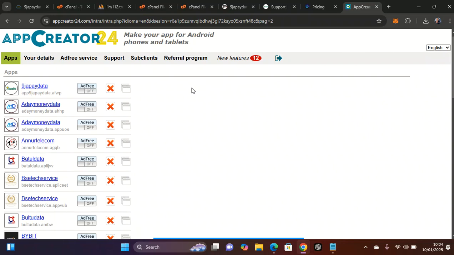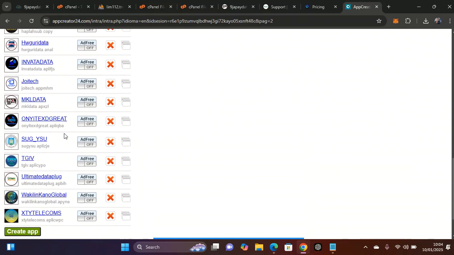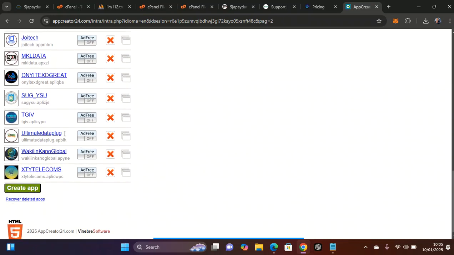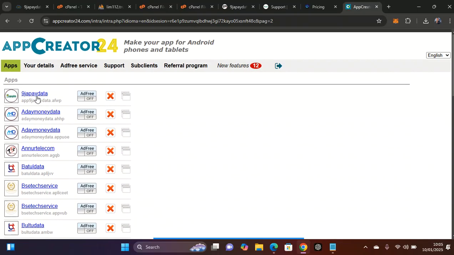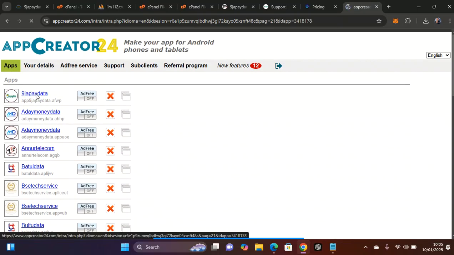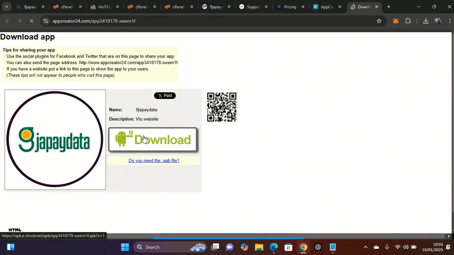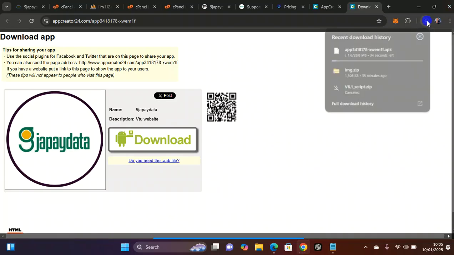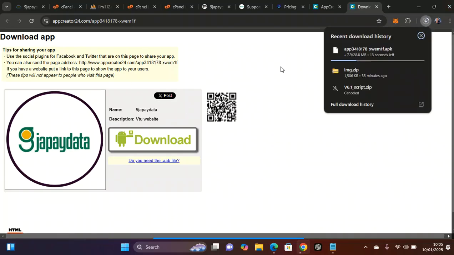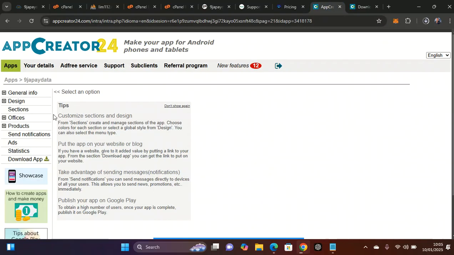So here I have several applications that I have made for the users, and this service is also for a client. Here I have the Niger Pay Data already on my website. Let me just click on download app. When I click on download app, I can download the application with a single click. You can also share this link with your users to be able to download your application with a single click. And now the application is downloading.